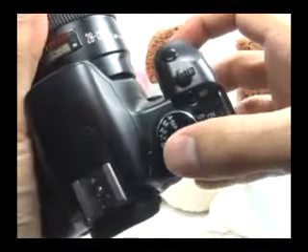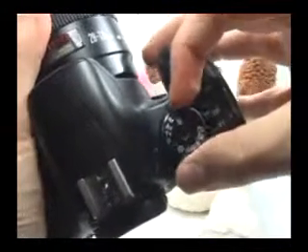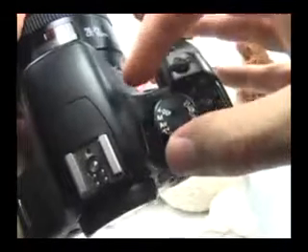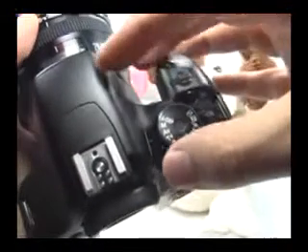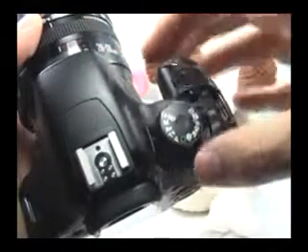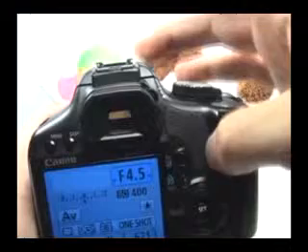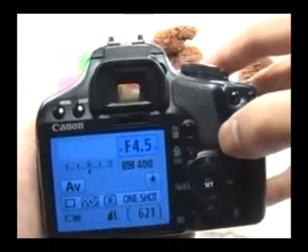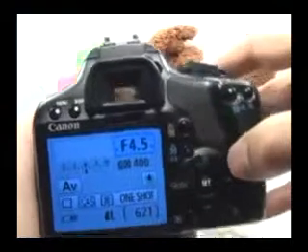Go ahead and use the AV mode on your mode dial. Just turn the mode dial to AV. This will allow you to set the aperture you want, and the camera will automatically set the appropriate shutter speed. You may want to use the flash in order to brighten up the shadows on your subject a little bit. We'll get to this in a second.